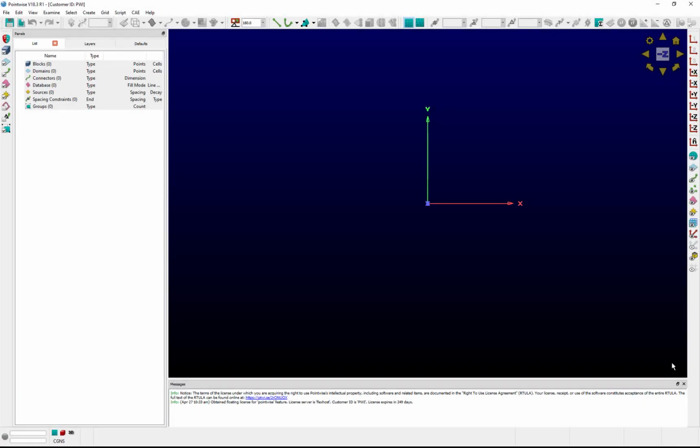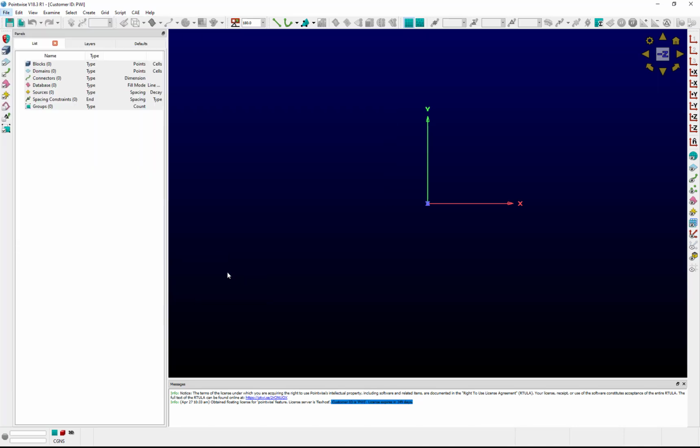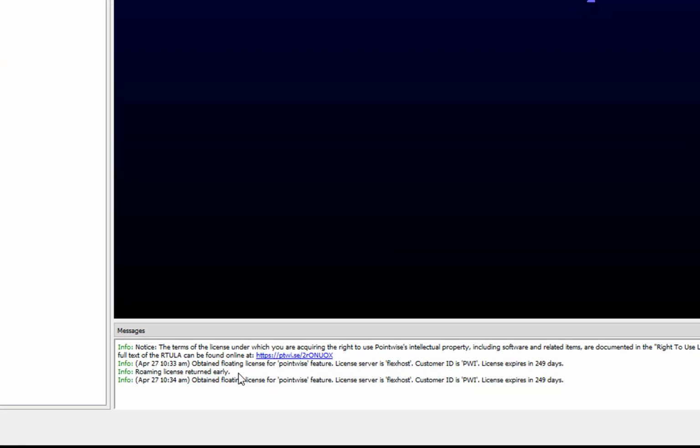Okay, my machine is connected to the network once again, and I went ahead and launched PointWise again. Keep in mind, I still have to return my borrowed process. So the messages window indicates that the roaming license has been returned early.